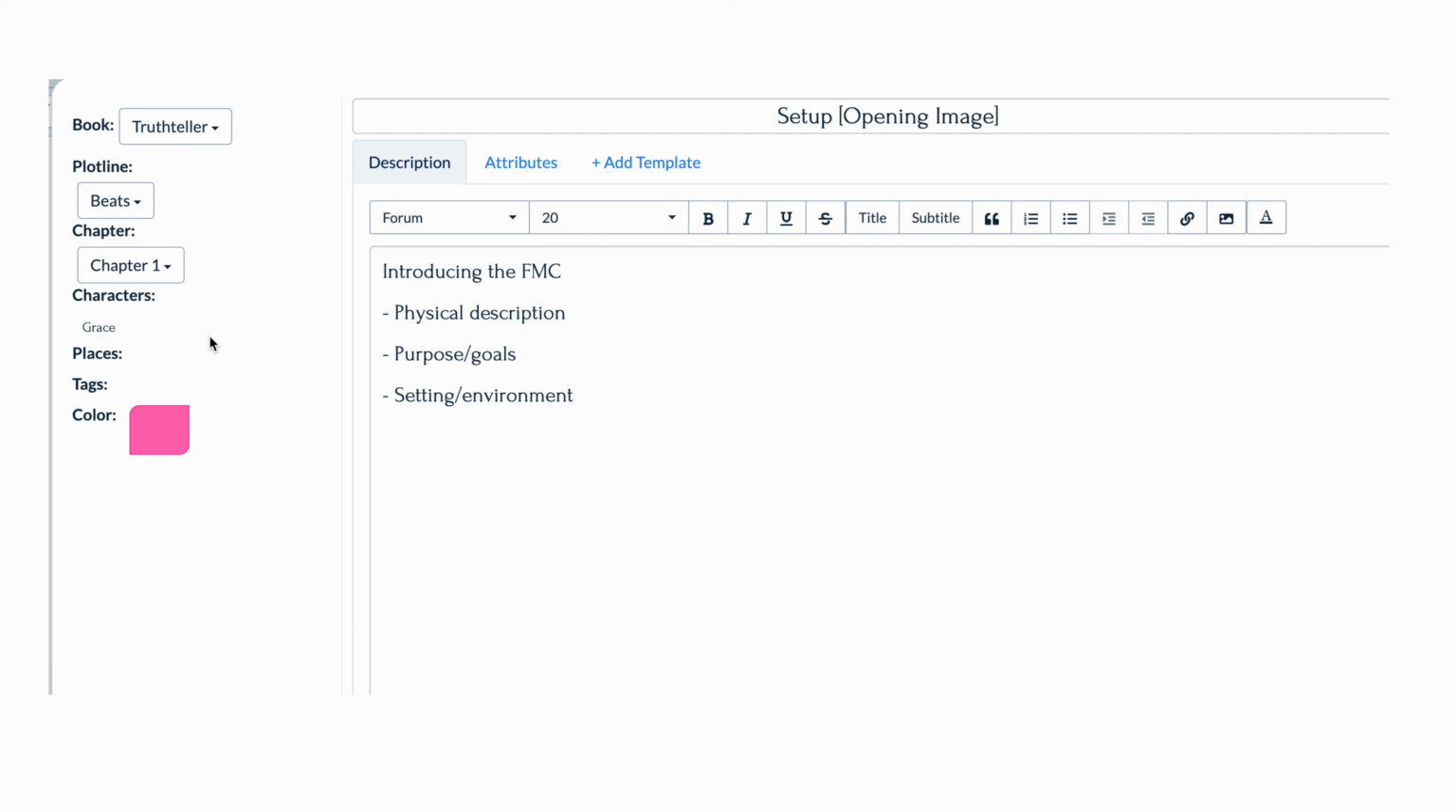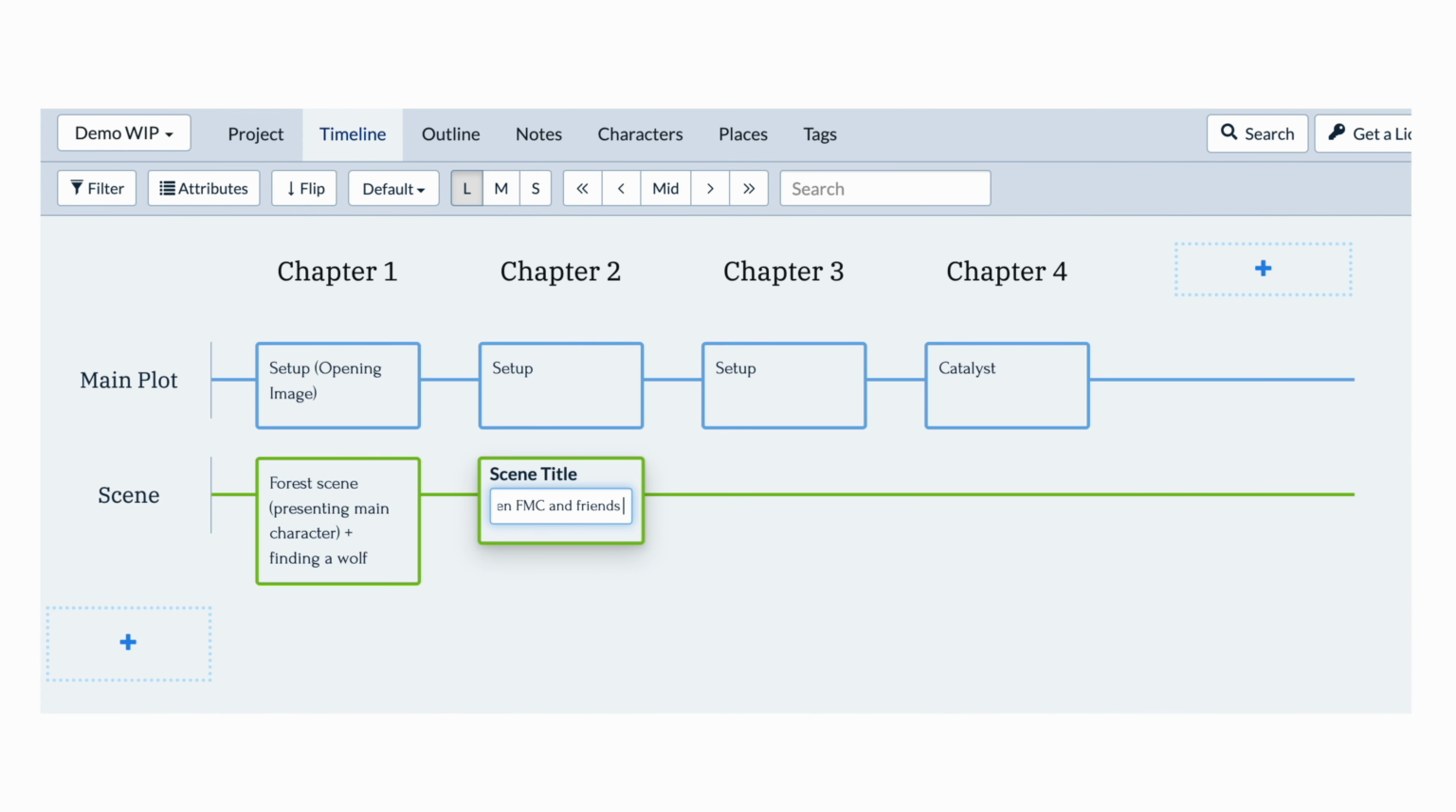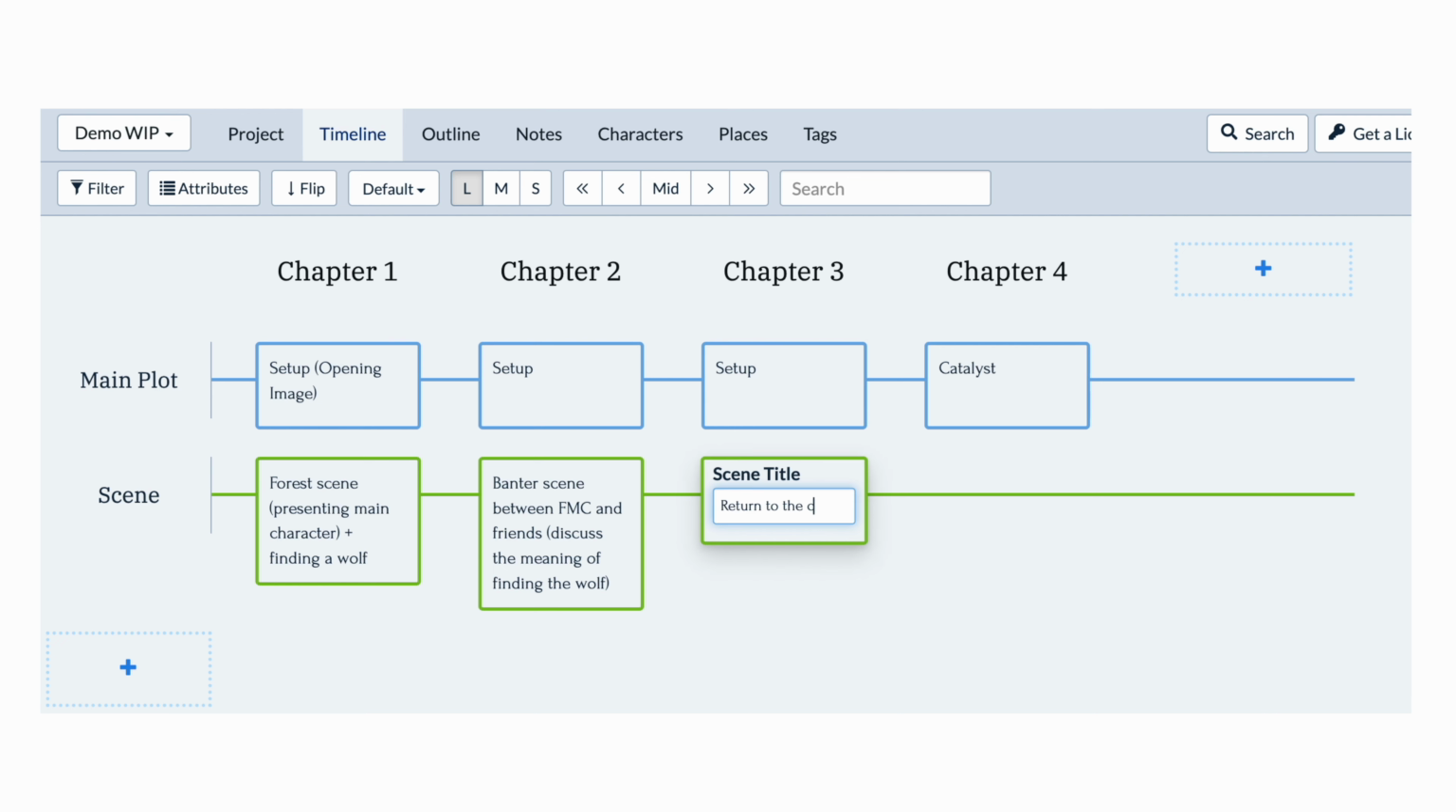I really like to use Plottr along with my Excel spreadsheet, because I feel like this detailed breakdown really helps me maintain structure and ensure that all plot threads are progressing organically. This also allows you to link scenes together with arrows to show cause and effect relationship or highlight the journey of your characters across your story.